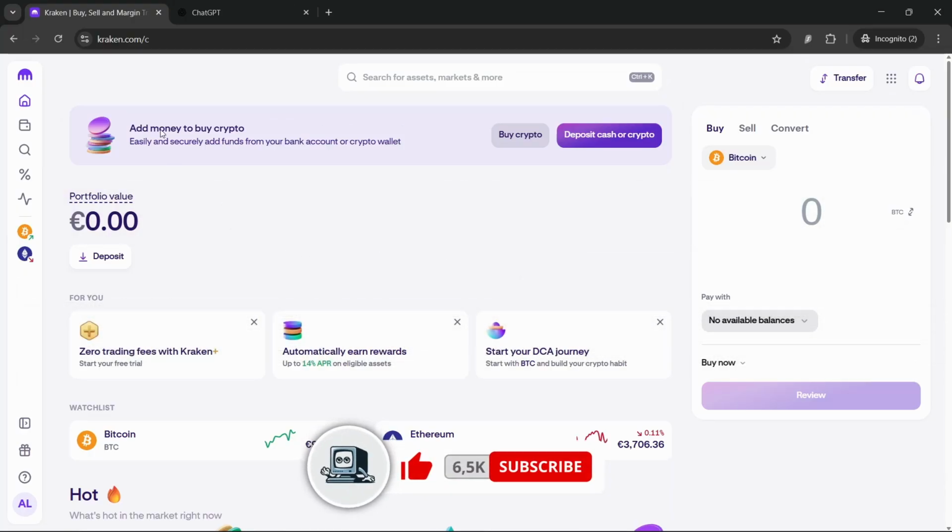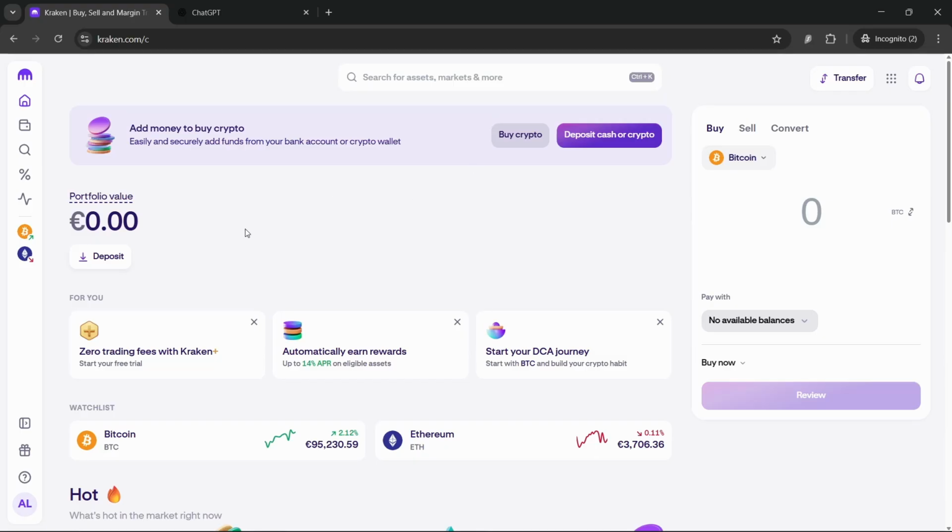The process is very simple. All you need to do is firstly log into your Kraken account.